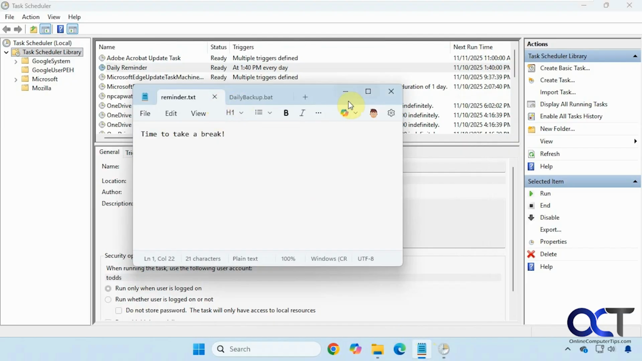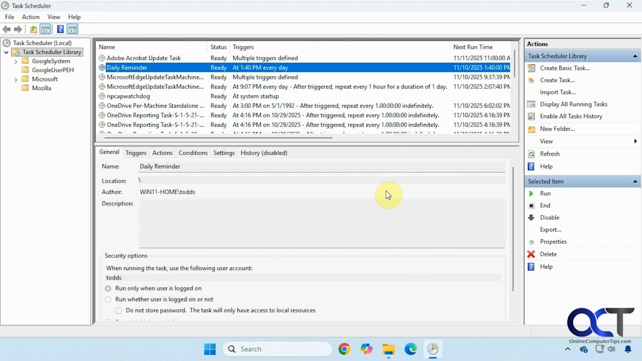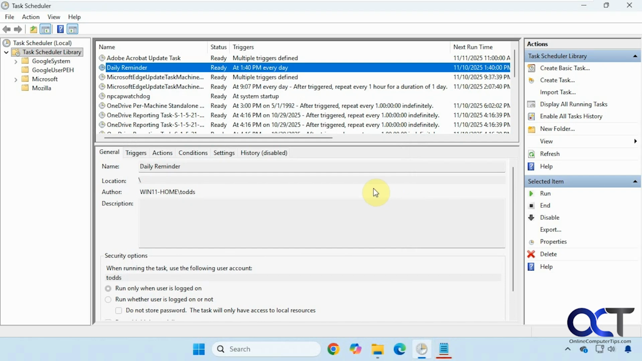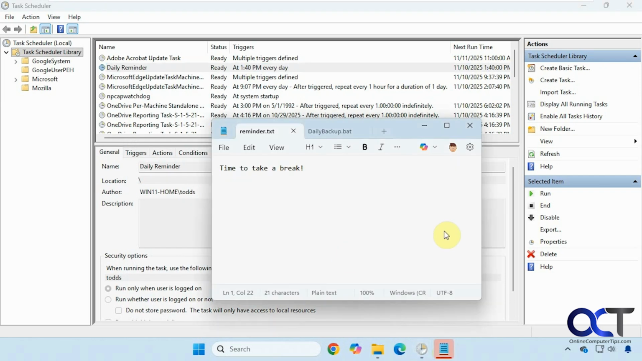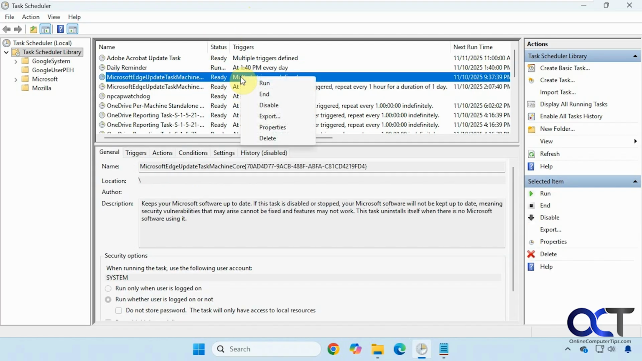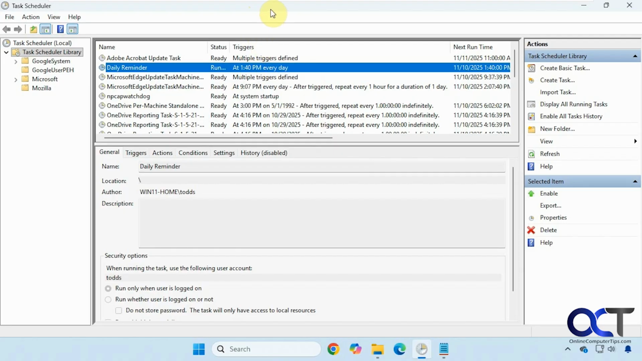But I'm going to close this just because it's already open. All right, there's our pop-up here. Kind of left it on the taskbar, but it popped up on the screen just like it was supposed to do right at 1:40. And then if you change your mind, you can come here, right-click on it, disable it, or delete it. So let's say you want to keep it, but you don't want to have it running all the time. You can just come here and disable it. And then, of course, you could always right-click on one and run it right on the spot here. But since it's disabled, you don't have the run option.